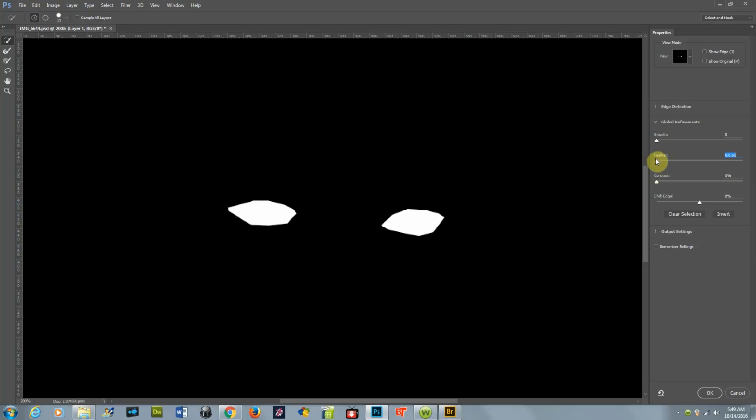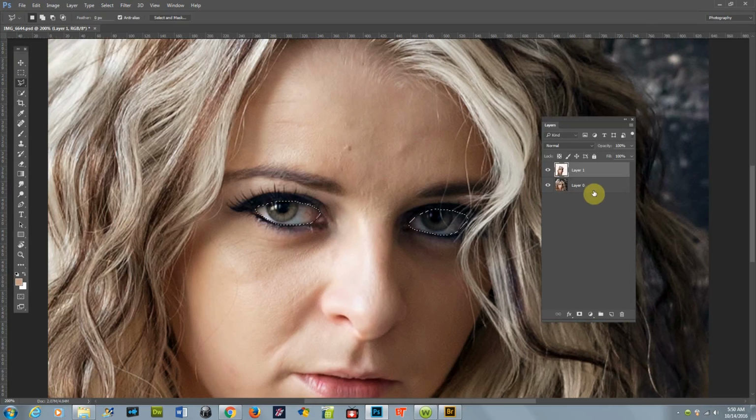It's a very hard edge, so I want to smooth this out too. Control J to put those eyes on a new layer. And I'm going to name that layer eyes, and then also skin, just so we know exactly what is on what layer.